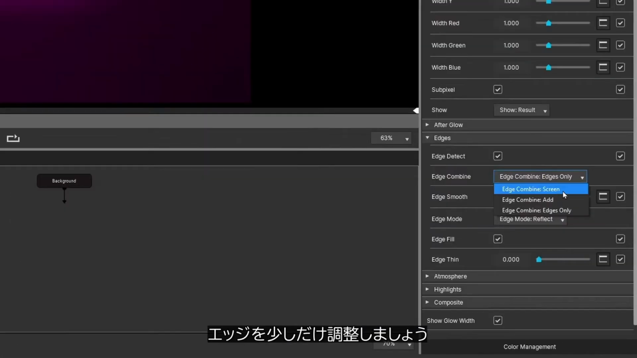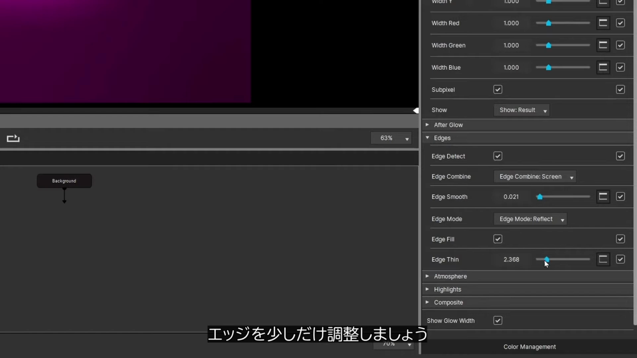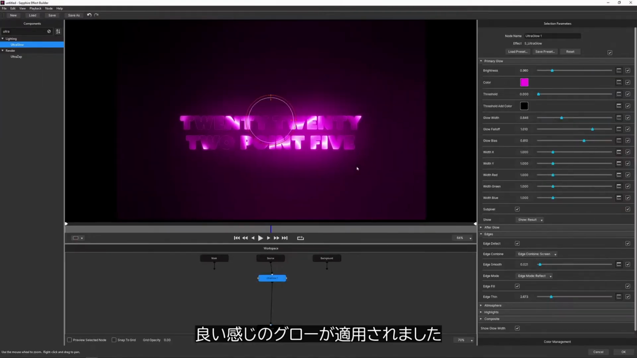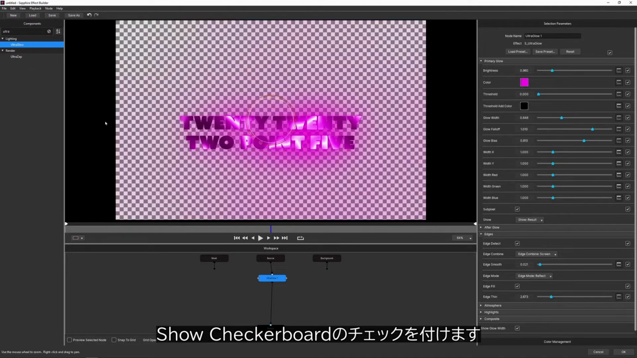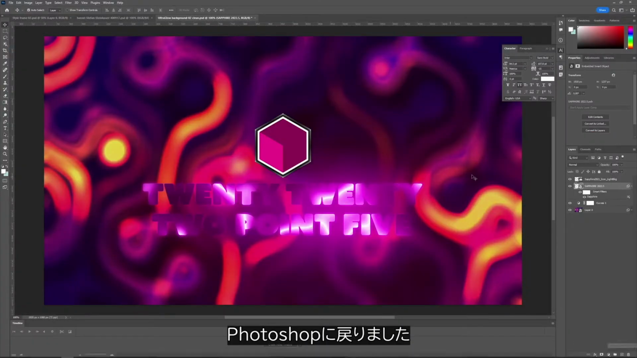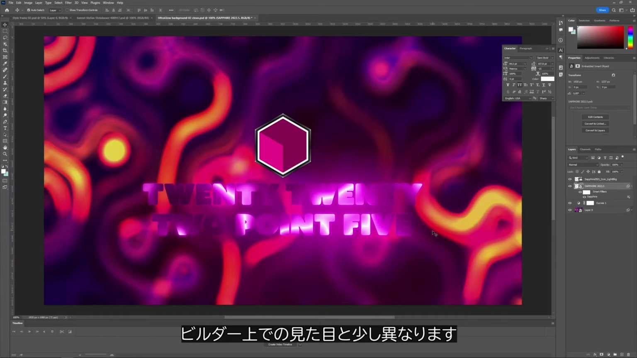What I will do actually is come into my edges and just change that up a little bit. There we go. So we can see we've got a nice big glow, and if I turn on my checkerboard, we're still getting the alpha channel out. Excellent. So if I hit OK now and take us back into Photoshop, this looks pretty good, but it doesn't look exactly the same as it did in Builder.